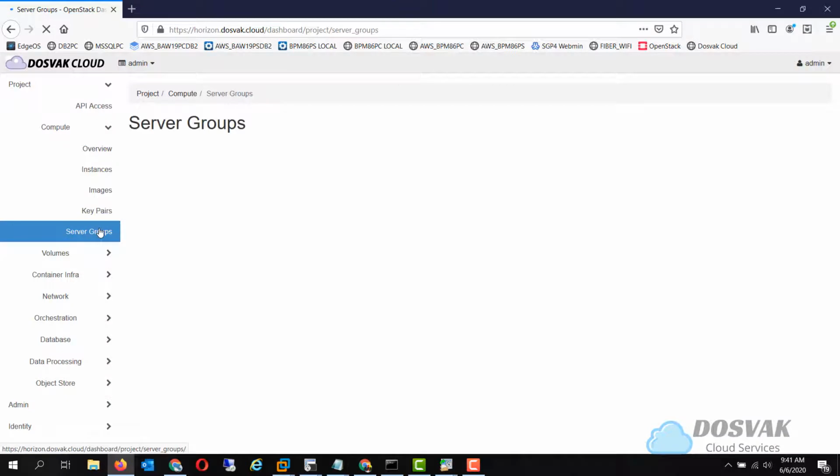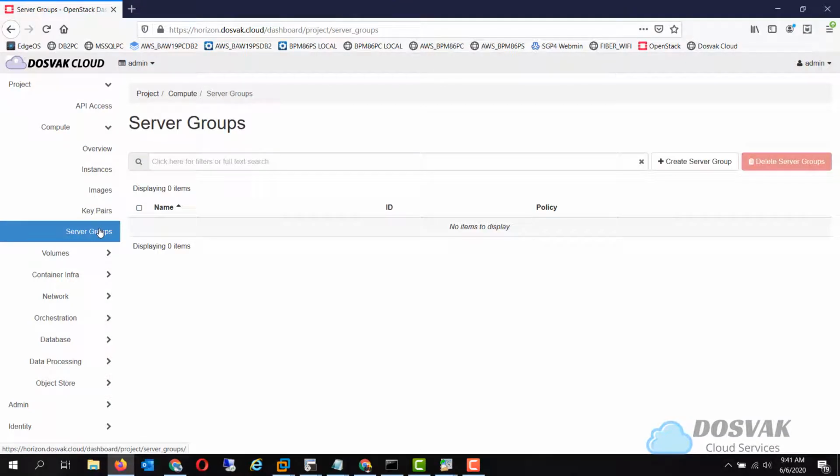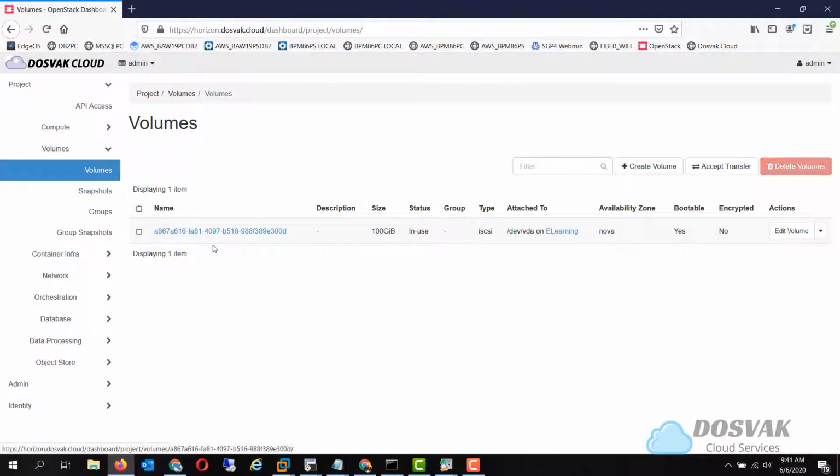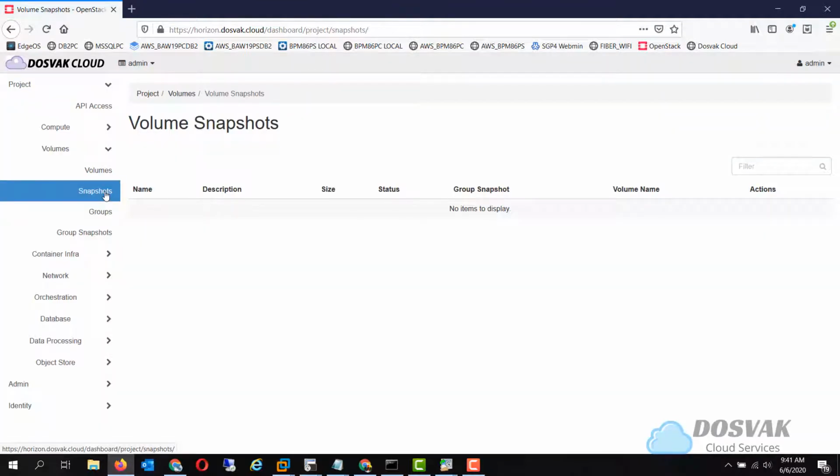Server groups, you can create groups for your servers. If you have a lot of instances, you can create groups, for example, database servers and web application servers. Volumes gives a listing of all the block storage volumes which are attached to the instances, and gives a snapshot of which particular VM each is connected to and other necessary details. Snapshots, you can create snapshots of the volumes and they will appear here. Similarly, groups and group snapshots.